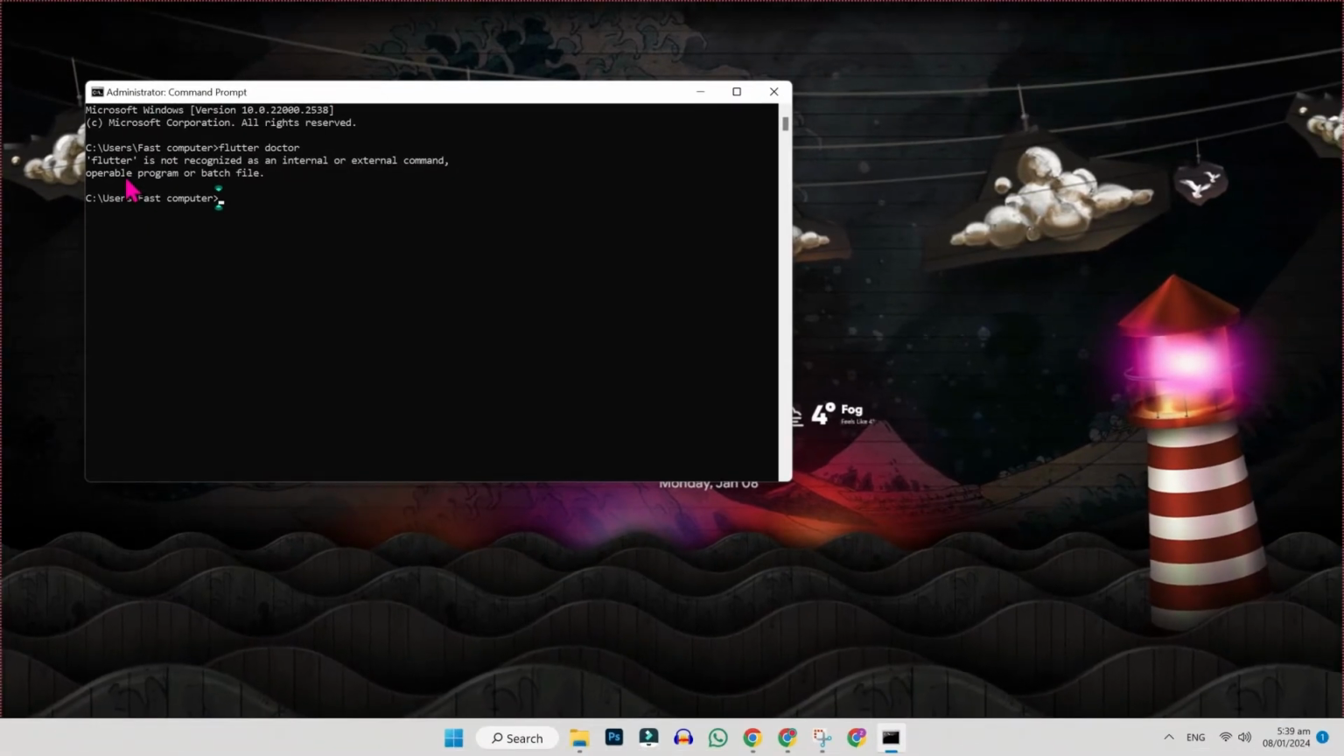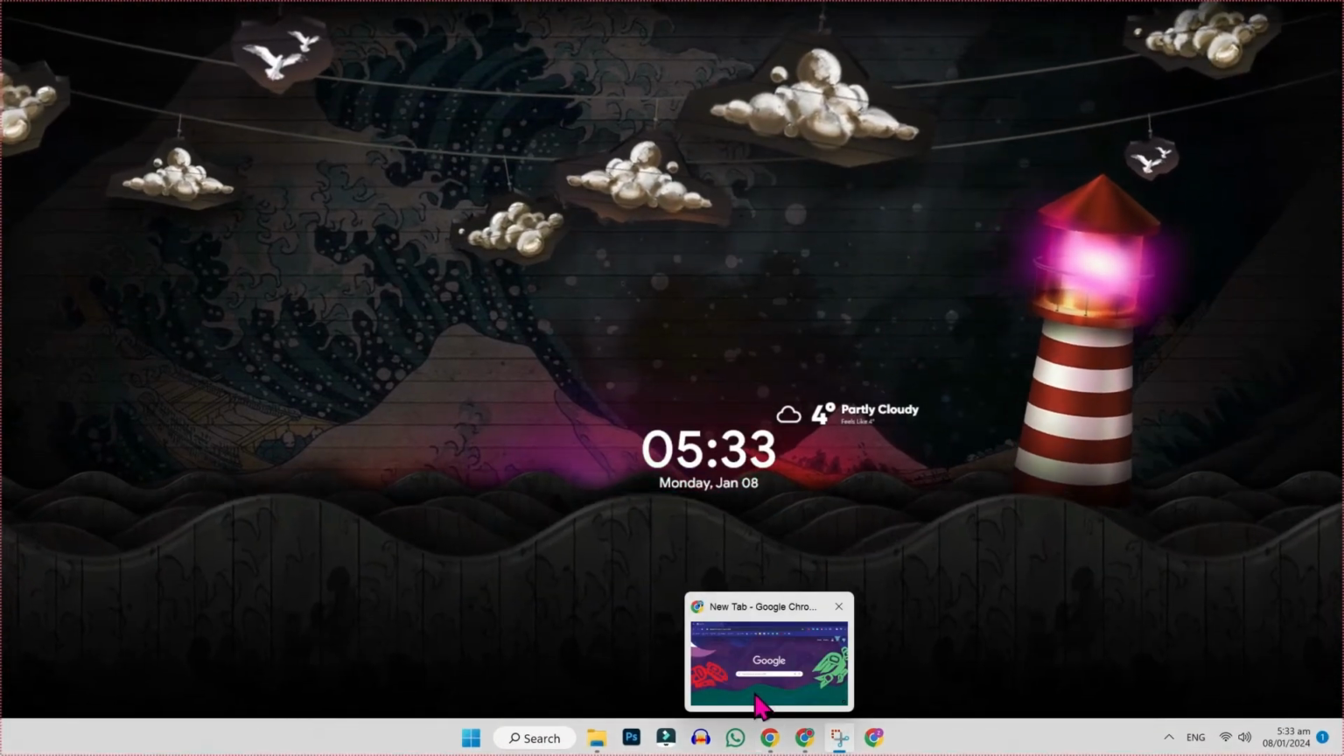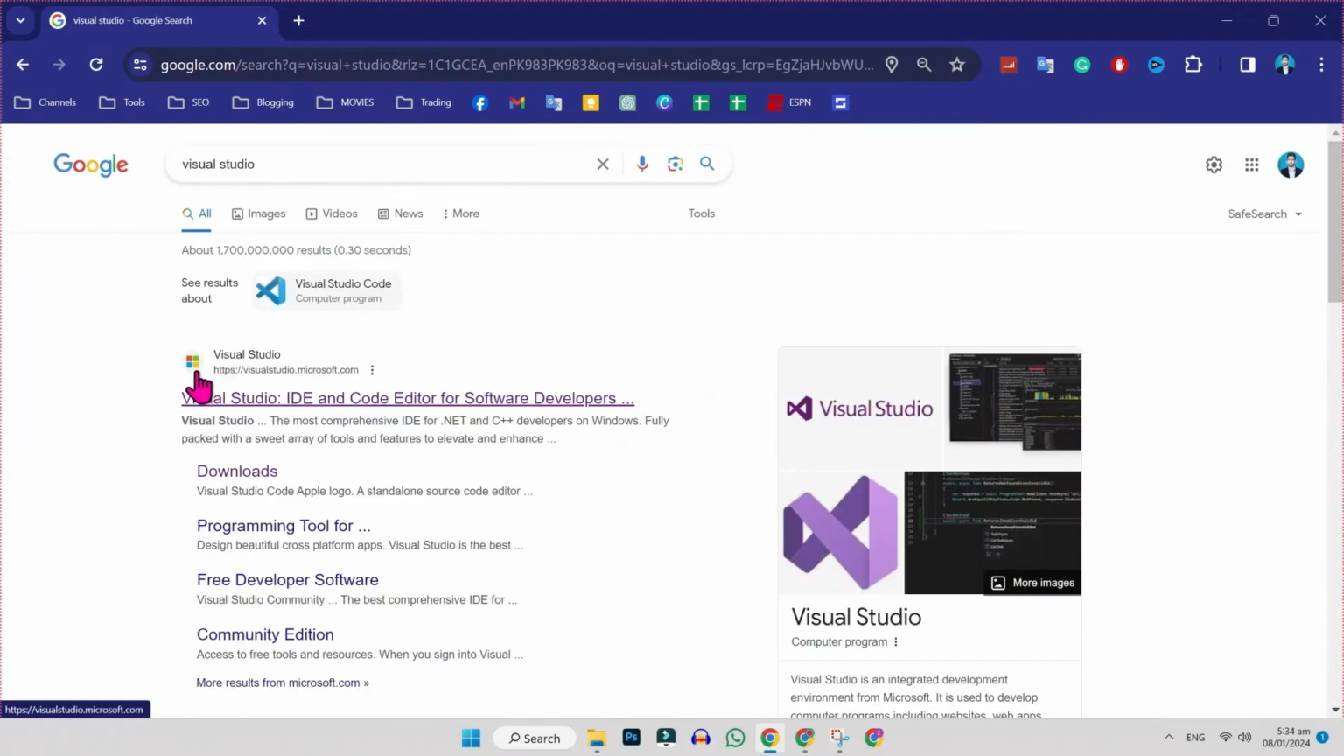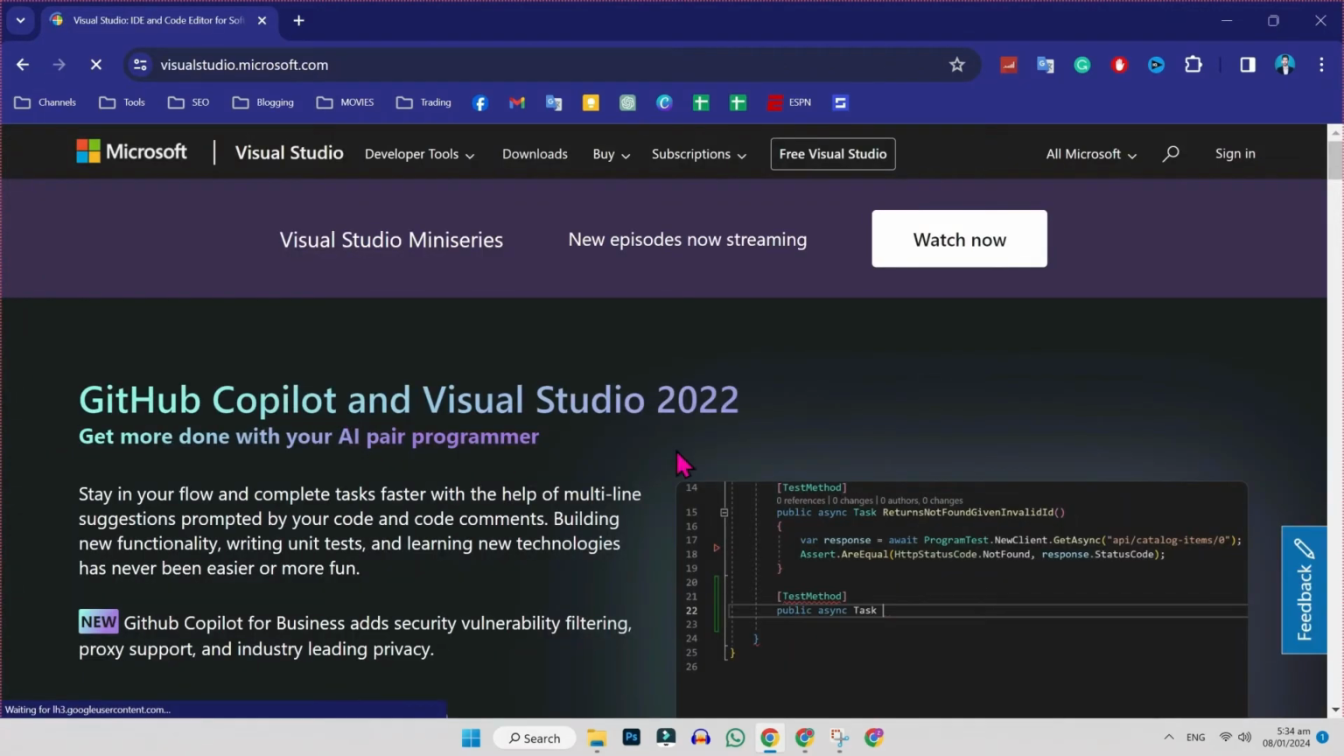So let's fix it. From the desktop, open Google Chrome and search for Visual Studio. Search it and you will find the official website of Microsoft. Click to open it, and you will get a dashboard like this. Now at the top, you will find this Downloads button.